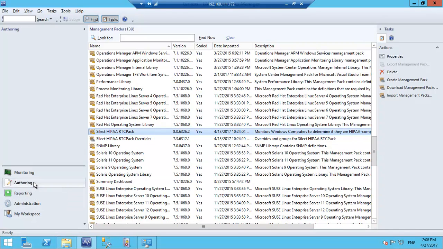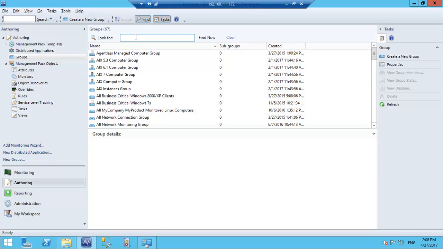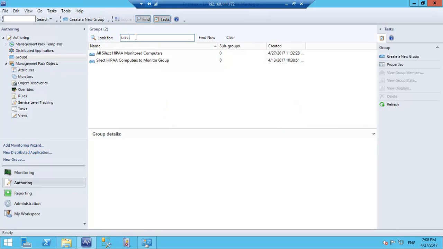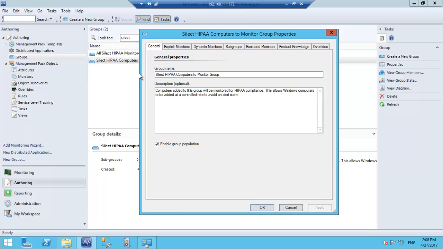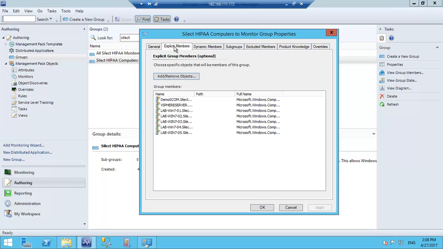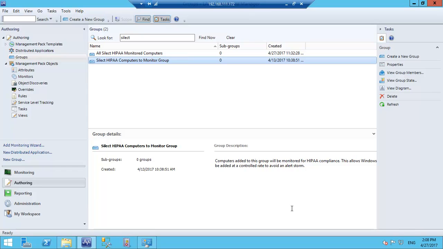Next, what I need to do is to go into the Authoring section, into the Groups section, and if I just do a search on Silect, I need to define the endpoints that I want to monitor with this particular management pack. So I can explicitly define, for example, some endpoints that I want to monitor with this management pack. The reason we give you this capability is to allow you to only target certain endpoints within your organization that might have HIPAA information or have HIPAA compliance requirements. After I've done that, the management pack is going to go out and discover endpoints within the organization and begin monitoring those endpoints with a set of HIPAA compliance rules.